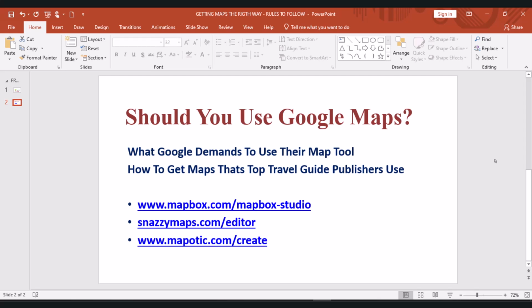You can see the website on the screen anyway. We are going to be seeing how you can get them. That is one. But still, Google Maps is still very much okay, that many of us are used to. So I am going to be showing you what Google demands, not just Google, any platform.